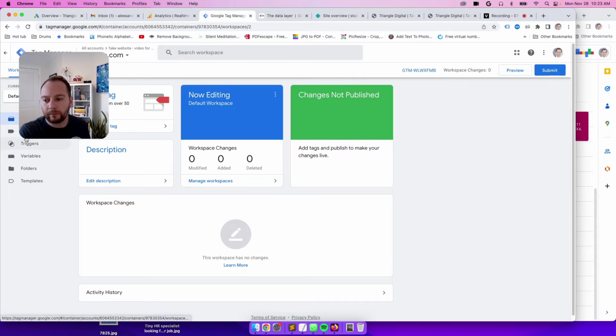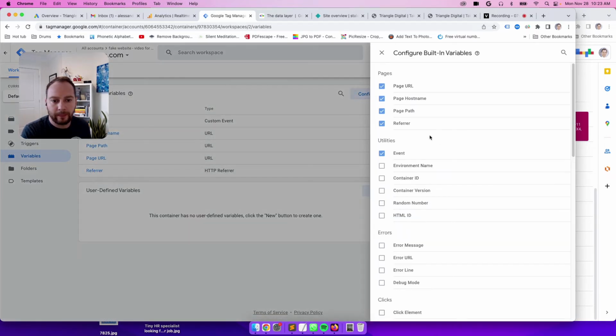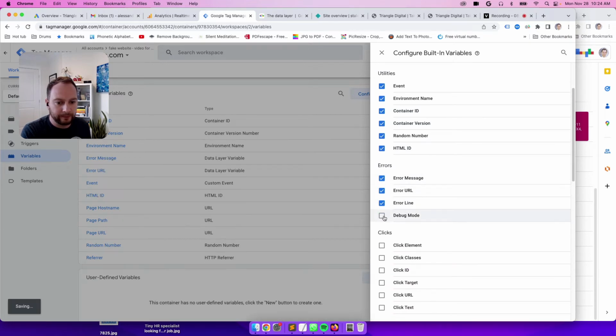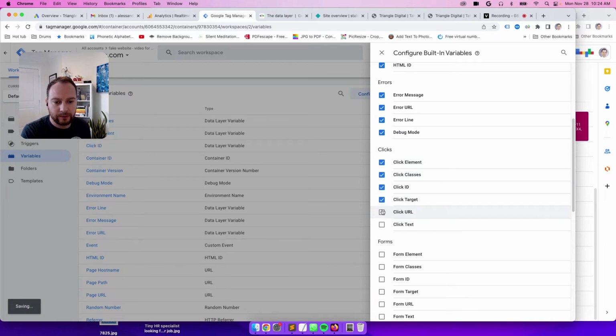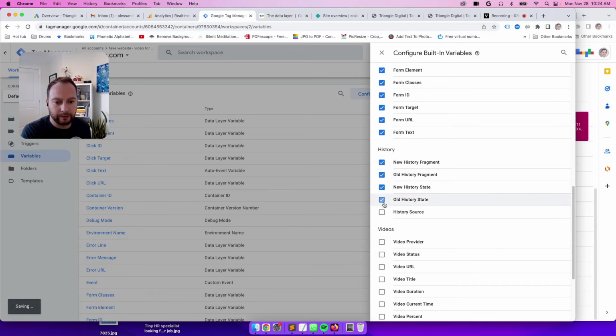Whenever there's a new GTM installation, I think the product team needs to know about this, but I always notice in the variables section, there's only 5 of them turned on. By default, I turn on all of them because you never know when you're going to need at least the majority of them. There's a lot of these you're not going to need, but at least the click ones are very necessary. The form ones, super necessary.